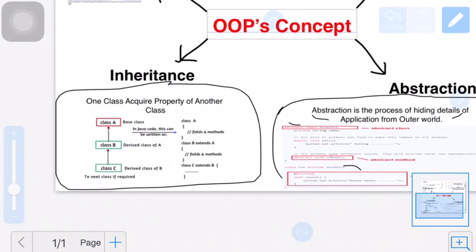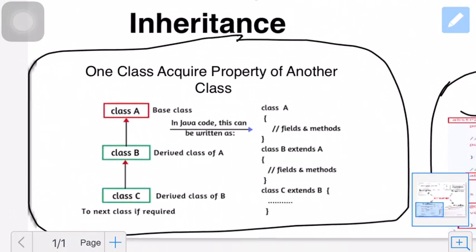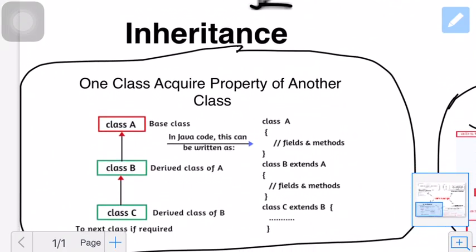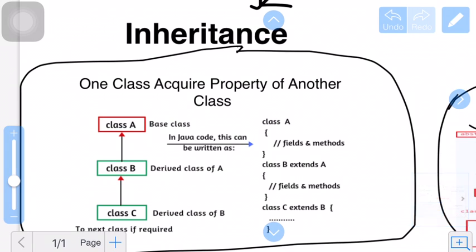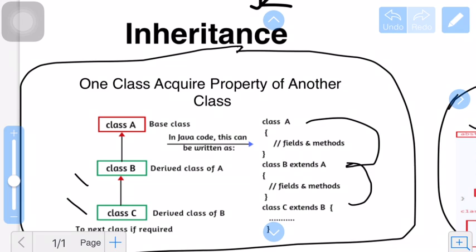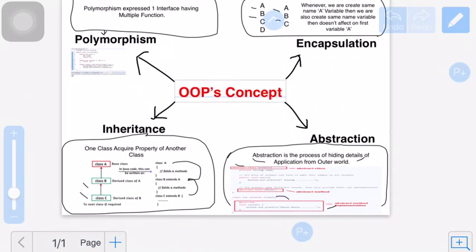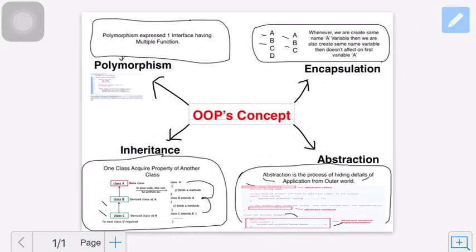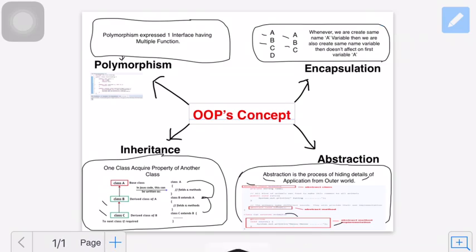Then we will see inheritance. Inheritance means one class acquires the properties of another class. It means create first class A. This class is derived by class B. Then this class is derived by class C. It means first class A, class B extends A, then class C extends B. That's it. These are the concepts of OOPS.